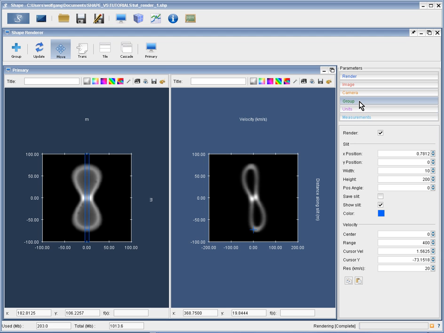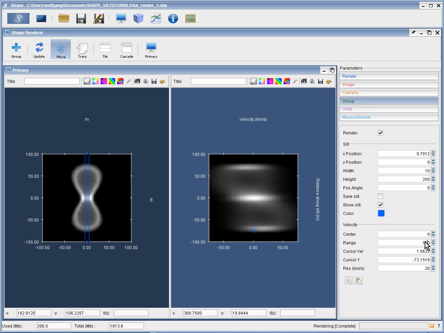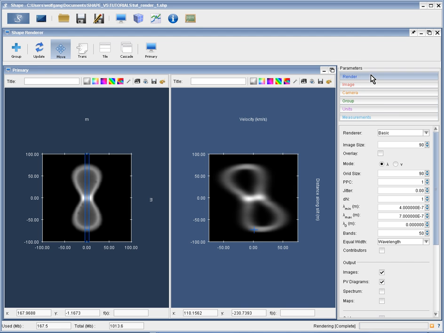Therefore we go to the Group tab and then change the range in the velocity area to 150 kilometers per second. Now it rescales the image immediately using the old image. We re-render to recover. In the renderer tab there are several options for the basic renderer.